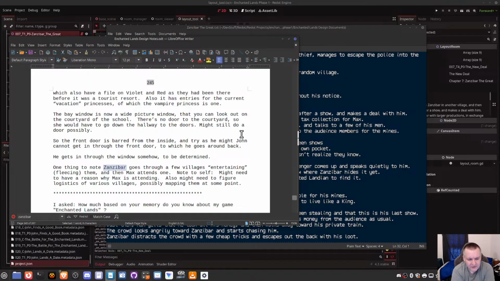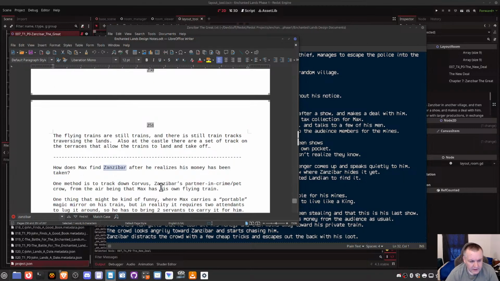Note to self, might need to have a reason why Max is attending. Also might need to figure out logistics of various villages, possibly mapping them at some point. Okay. How does Max find Zanzibar after he realizes his money's been taken?